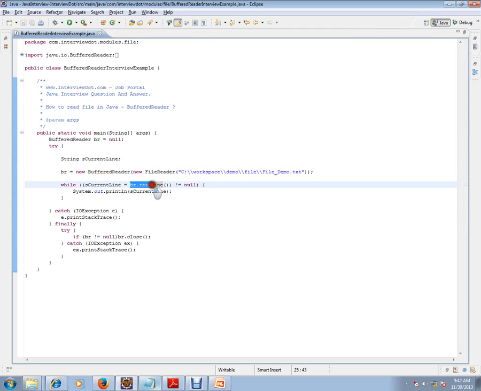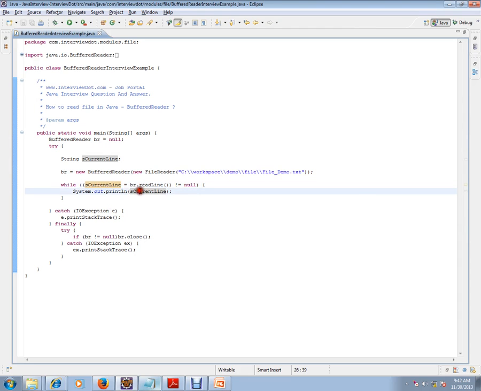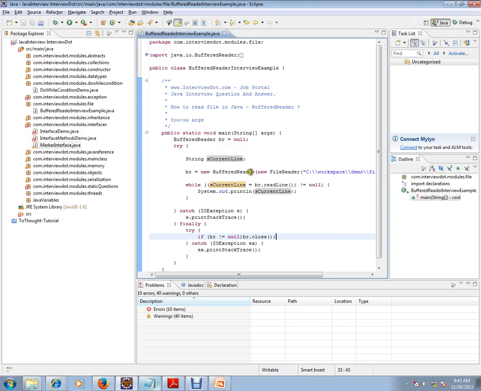So we are calling br.readLine. It's an API inside the BufferedReader class, and the current line we got, we are printing it out. We also handle exceptions, and finally we are closing the BufferedReader. This is the proper way of releasing the resources that you have used. Let's debug and check how exactly it is working.